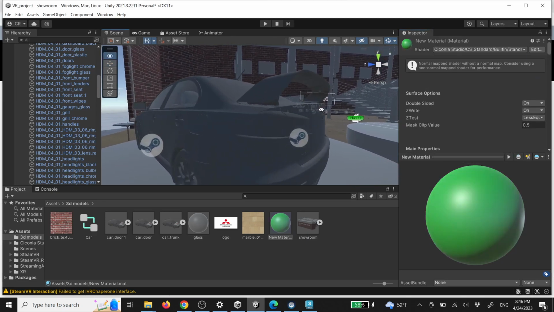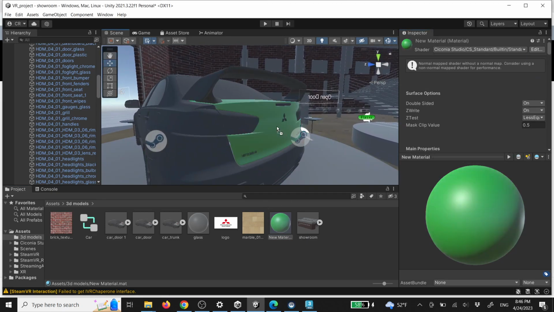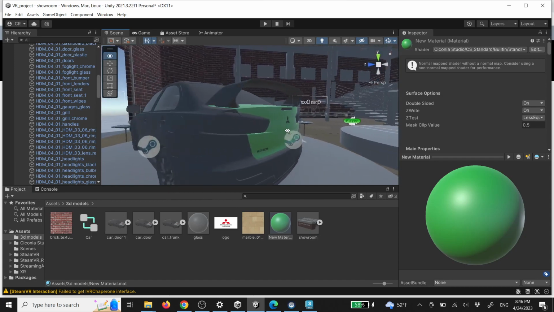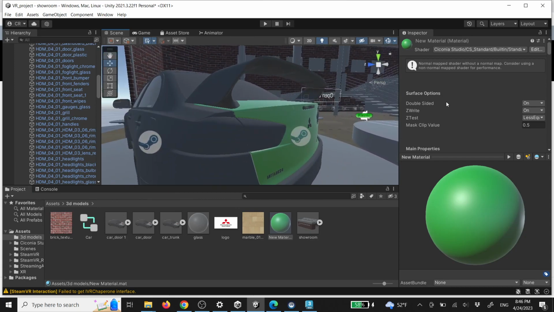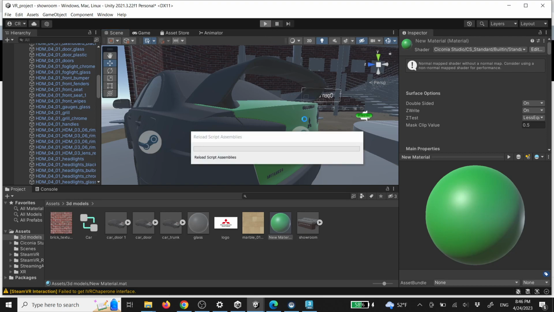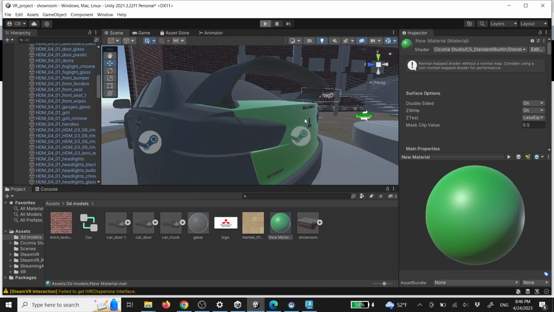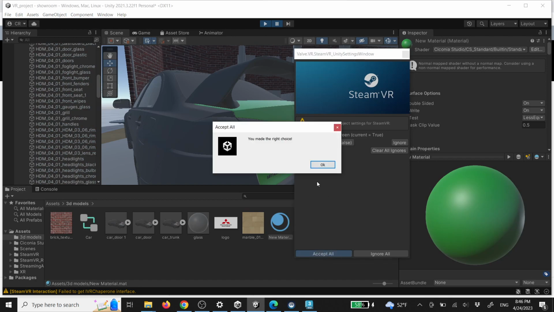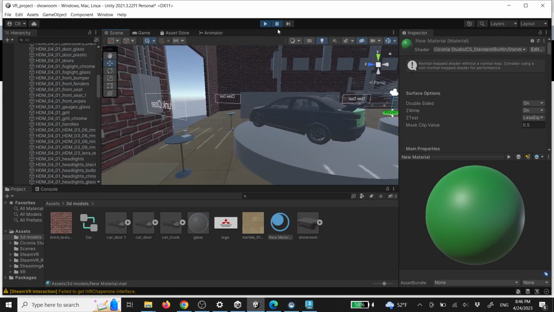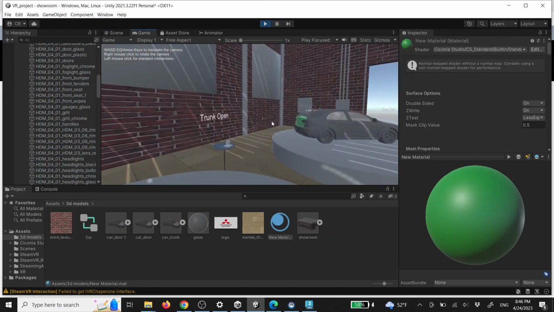Okay, I will go with a cutout, and I will change it afterwards. But let's see, like this. So double-sided, we want to have that on. So let's test the shader. This should fix that shading from the interior.